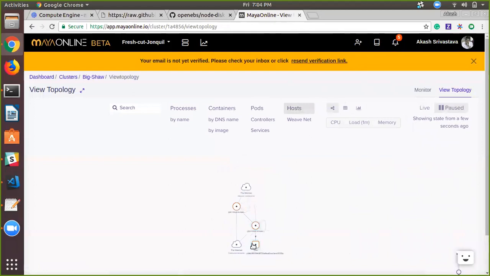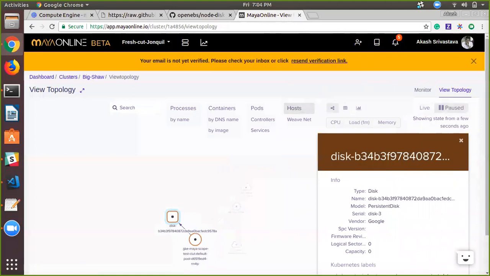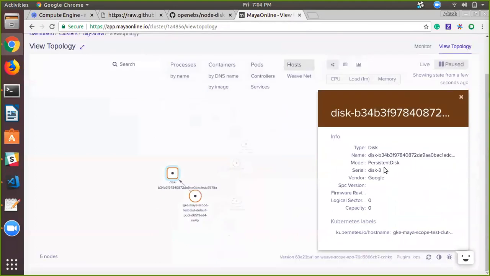When I click on this, it gives us the parameters. So here, the disk which we created is available on Scope. This is the NDM support in Weavescope.